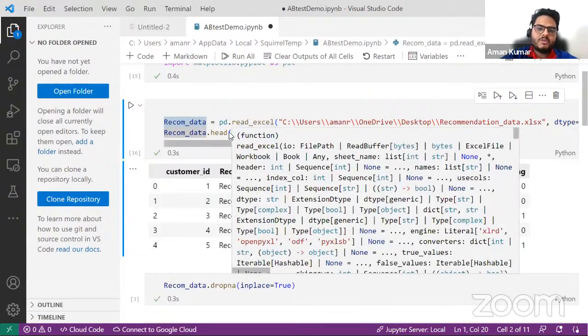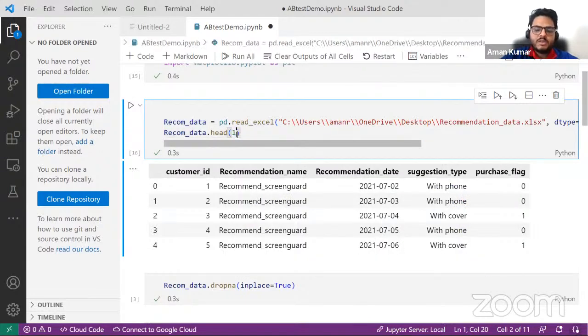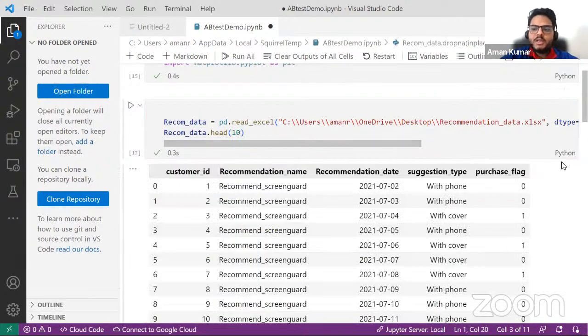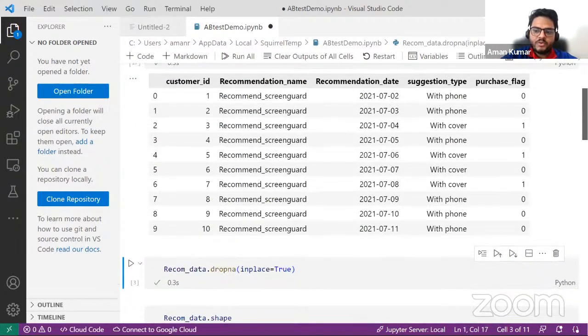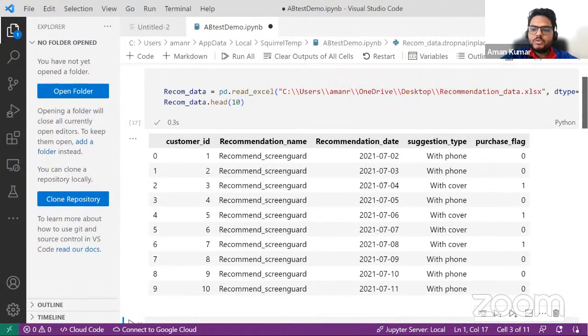You are seeing the first 5 records only, but if you see the first, let's say, 10 records, you will see that in both cases purchase is both 0 and 1. For example, with phone also you will sometimes see it is purchased. Here it's not coming up, but it is there, I know that.